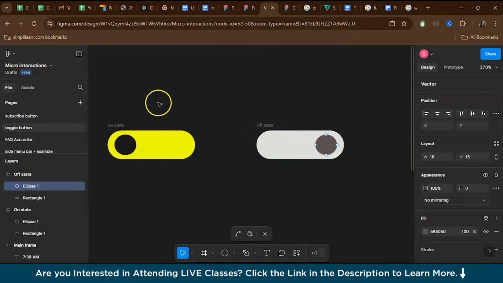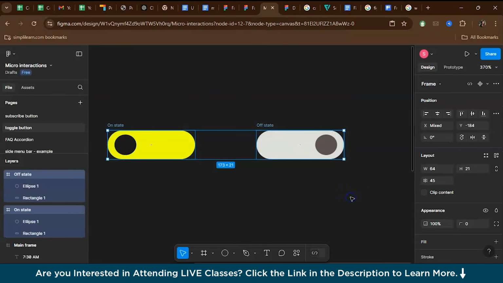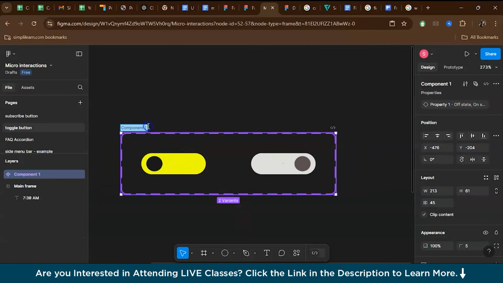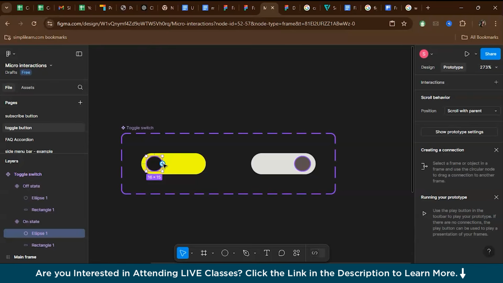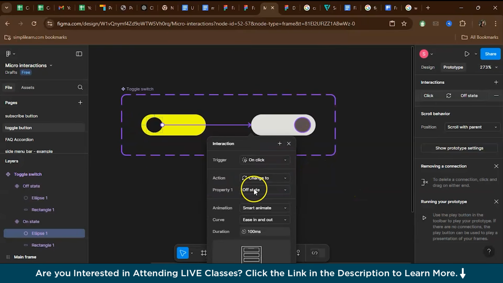Now let's create a component set of these two frames. You just have to select everything and create a component set. We'll rename the component set as toggle switch. Now let's add flows by going to prototype, like how we did earlier for the subscribe button. So when I press this button, I want it to go to the off state. Again, this is on click. We have to change to the off state.